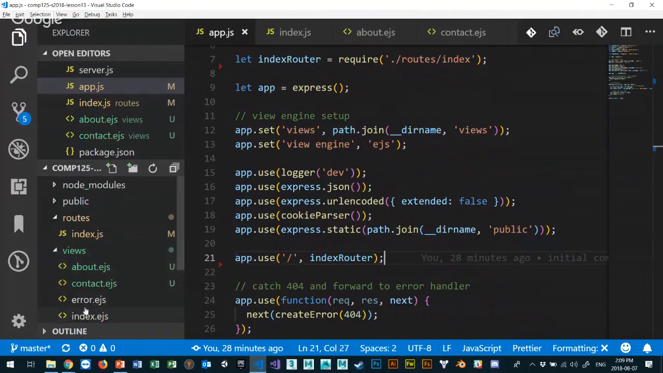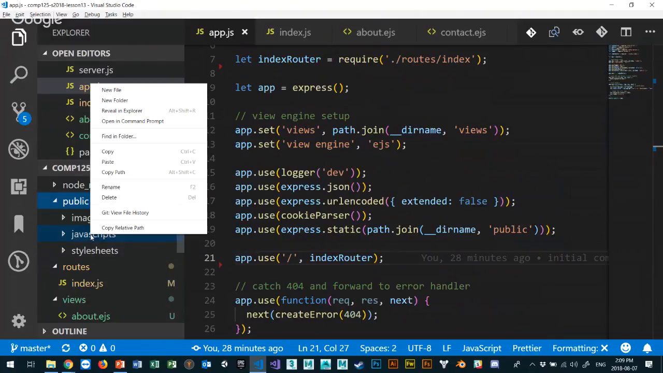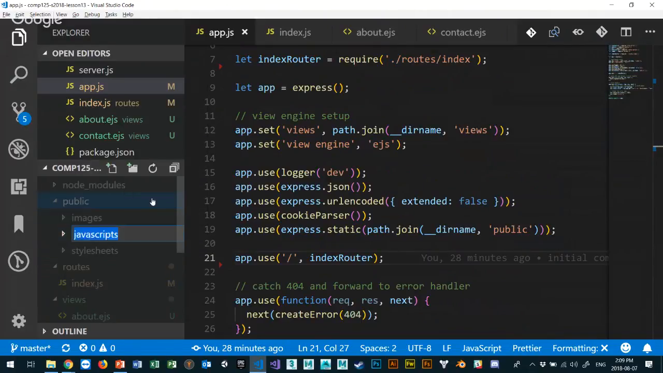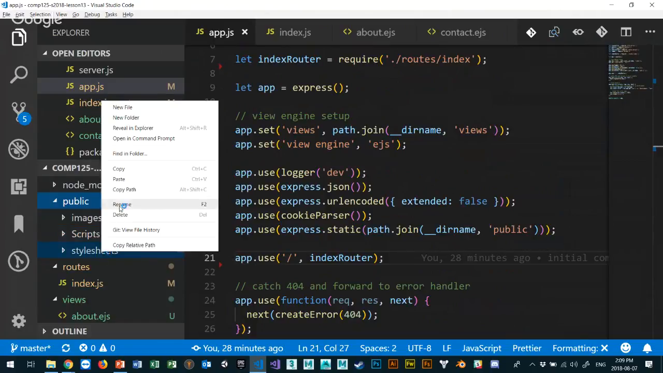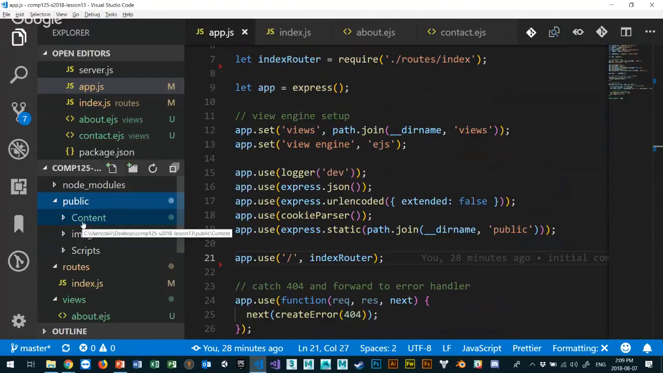Let's do one further thing. I've got a few view templates, but inside of my public, I don't want things to be this way, like I talked about. This is no good. I want my JavaScripts to be in scripts, so I'm going to rename this folder and call it scripts. And I'm going to rename this folder and call it content. But because my JavaScript is actually being referenced by my templates, I have to update my templates in a second.